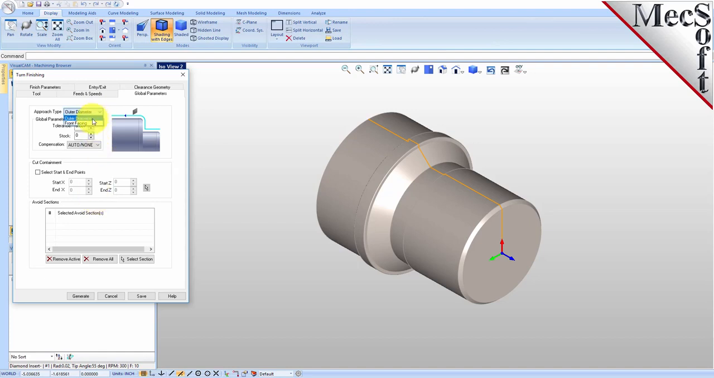Set the approach type to outer diameter and stock to 0. We will not be leaving any thickness on the part after machining, effectively removing all stock left over from the previous roughing operation. Now, under Cut Containment, check the box for Select Start and End Points.